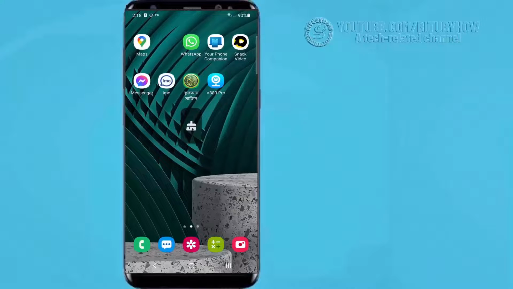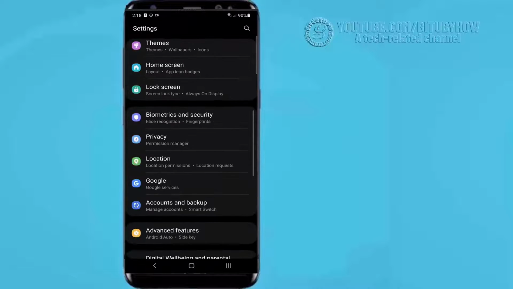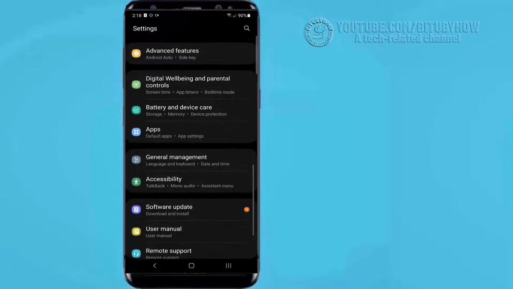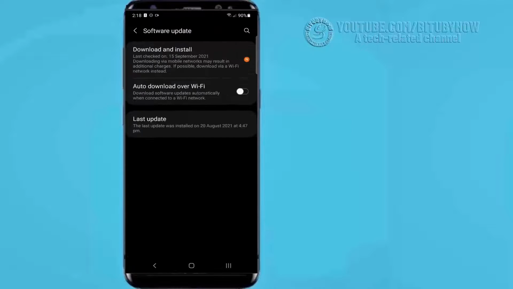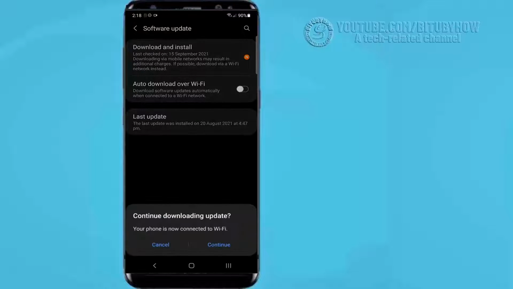Method number 2. Go to settings, scroll down and tap on software update. If you find any update available for your device, then download and install the update.